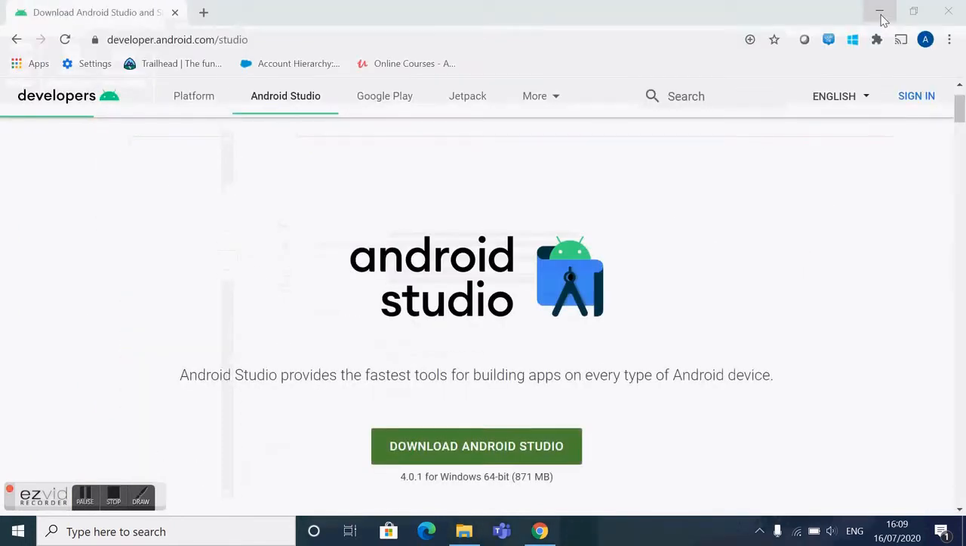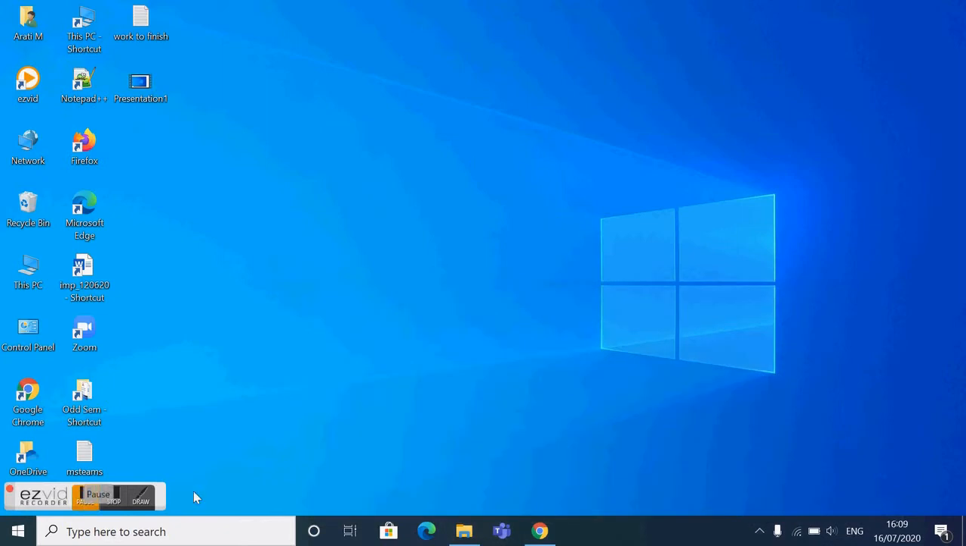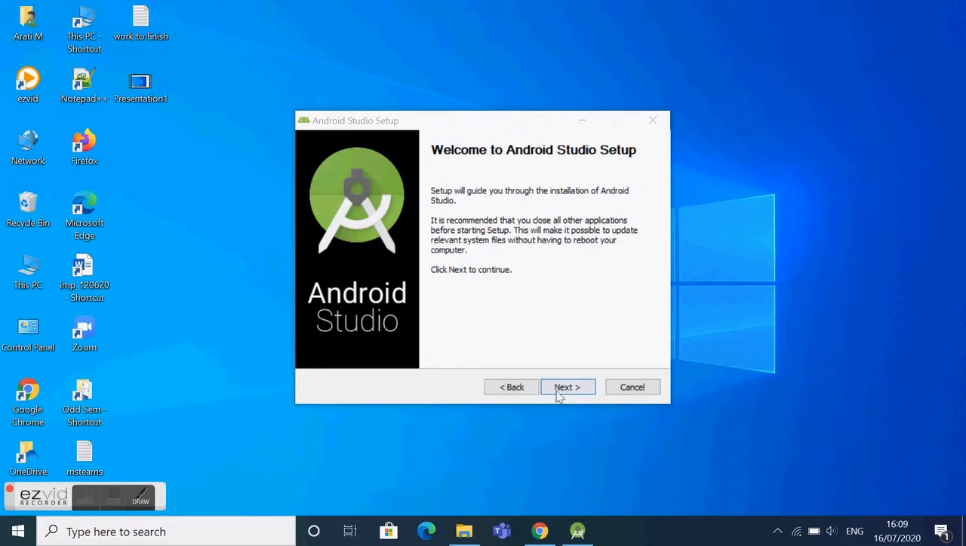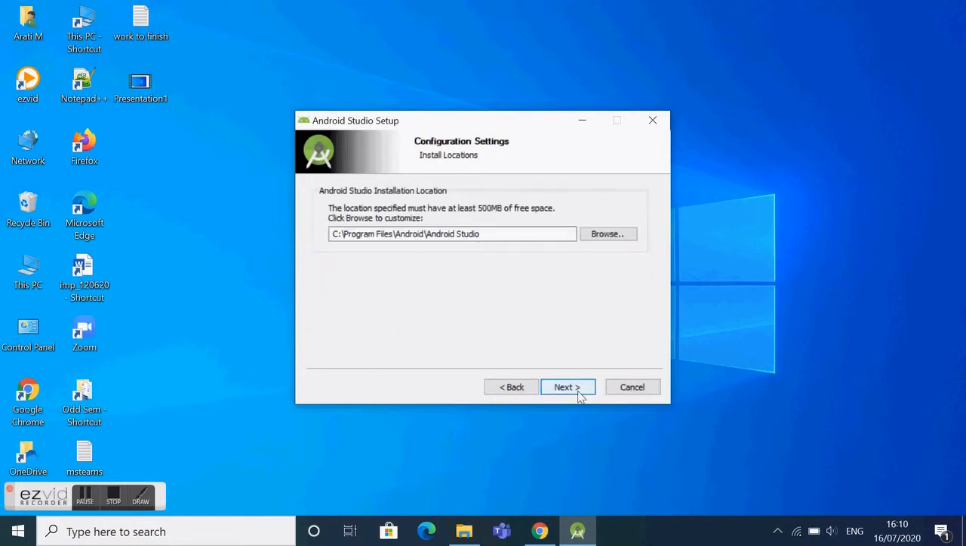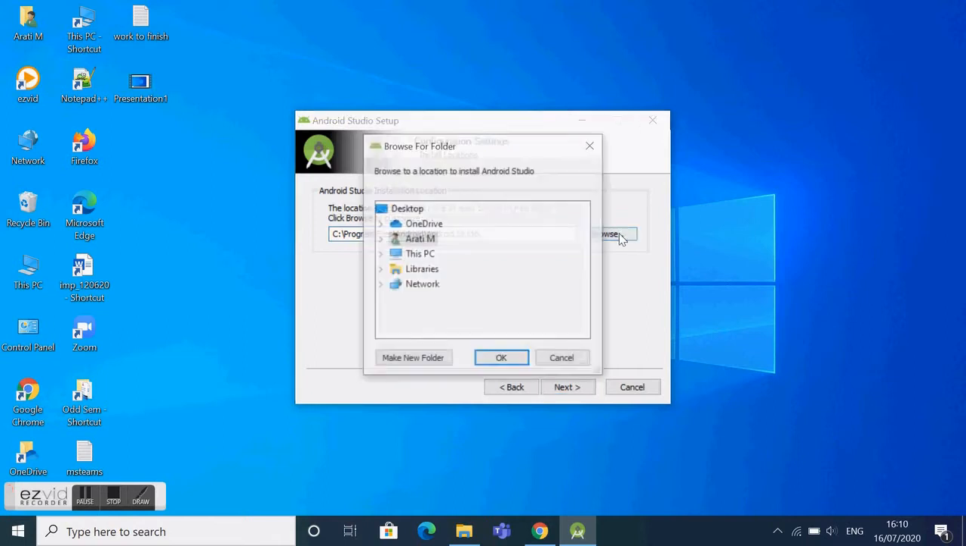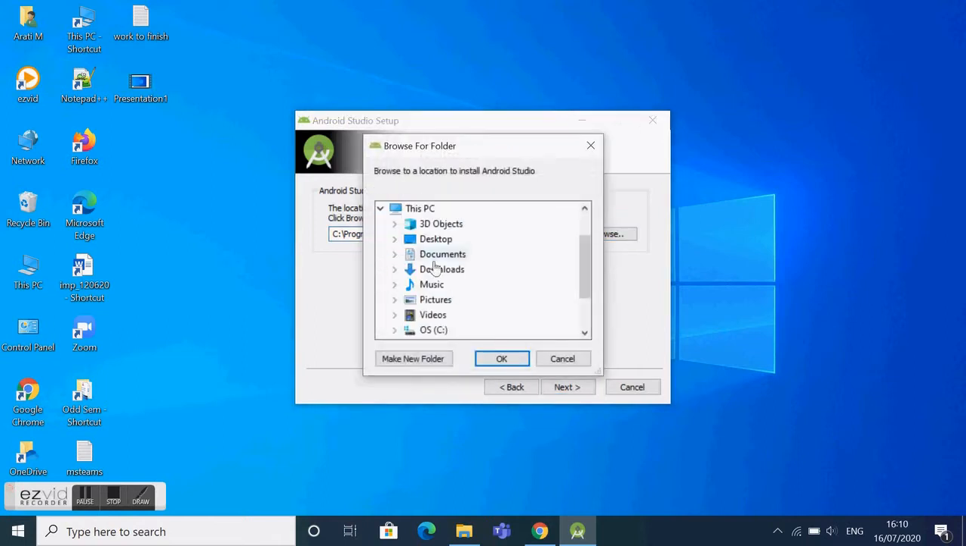Double click on the executable to start the Android Studio setup. Here I am going to change Android Studio installation location to D drive. So I am going to create one folder, Android Studio, inside D drive. Or you can keep the default installation path as it is.